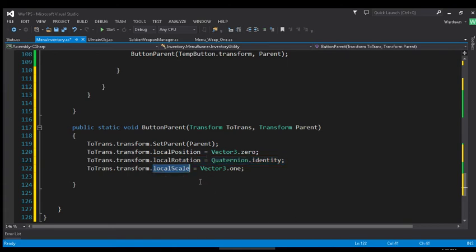And then scale. Vector3.one. Okay? Make sure you don't put 0 here because I did and then you can't see it. You'll be like, what the heck? But zero for the position, because all of our buttons are on layout groups. Okay? So I don't need the positioner or anything like that. It's going to do that for me.